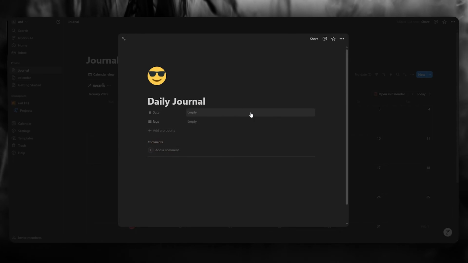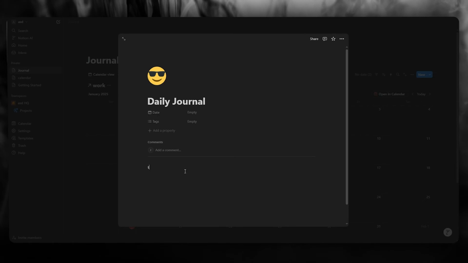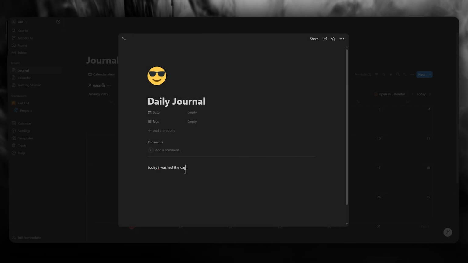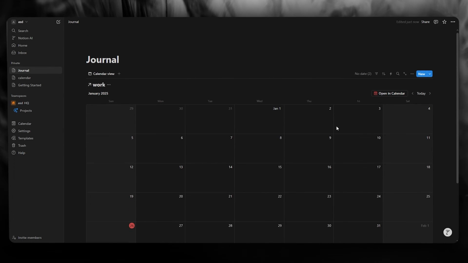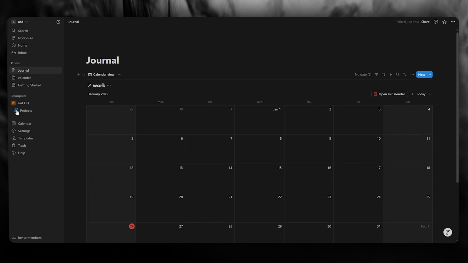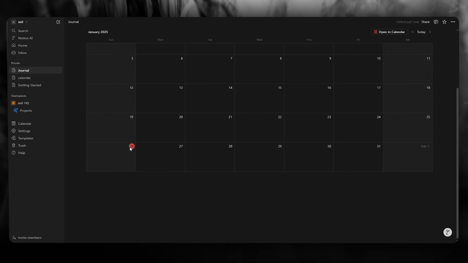All right. Now, once you've done that, right down here, you can start adding details into your journal. So let's say I'm going to write today, I wash the car. Okay. I'm going to add something like that in. I'm going to close that out. And once you close that out, that happens to be saved in your journal right about here.